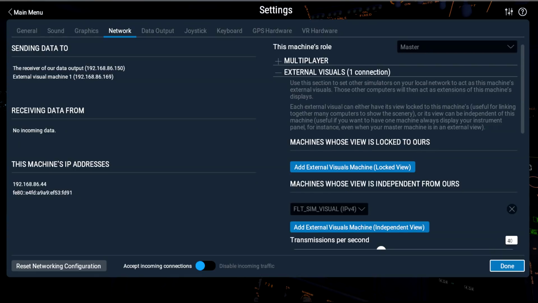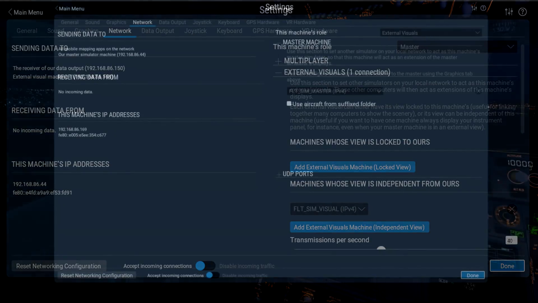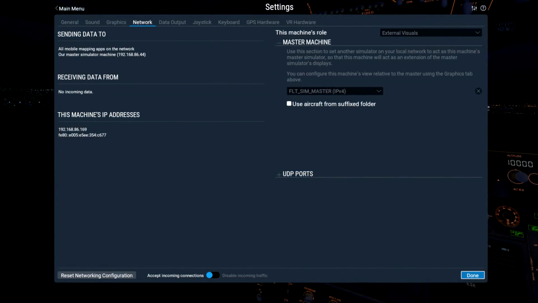The machines whose views are locked would mean that the view would change every time someone changed the master view. For example, if it was in a cockpit, it would change the external view. We want this view to be independent. If we now look at the settings for the networking for the external visual, you can see in the upper right it's set the machine's role as external visual, and you can see that it shows what computer it's selected to. In this case, the master, Flight Sim Master is what I've named it.